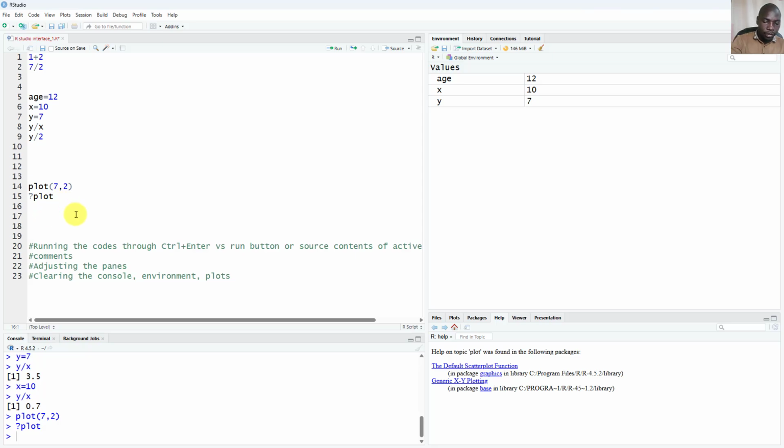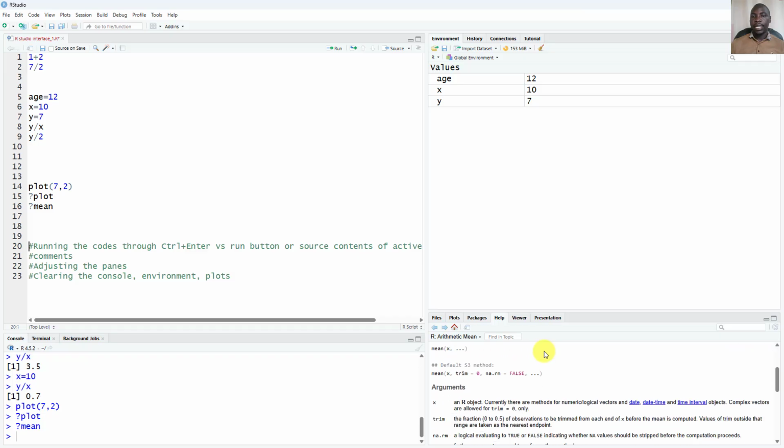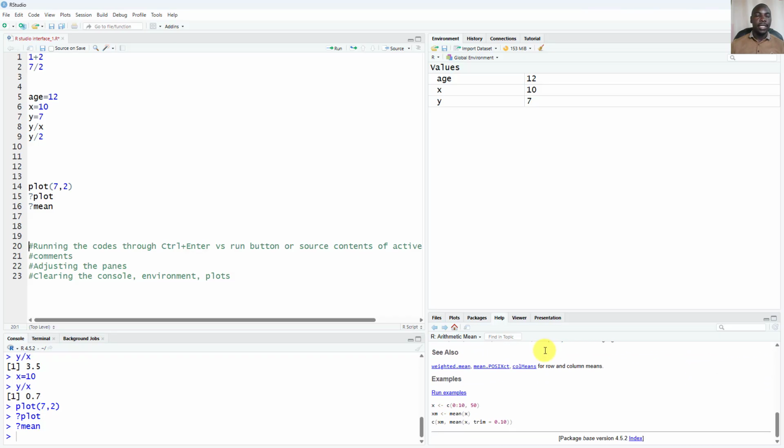If you want to know how to use the mean, I'll just Control Enter, and then you can see there is documentation about how to use mean. So there is a lot of help out there for you on R.